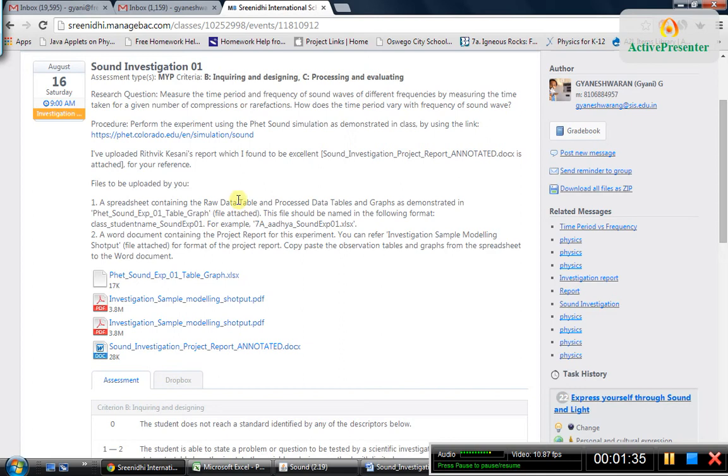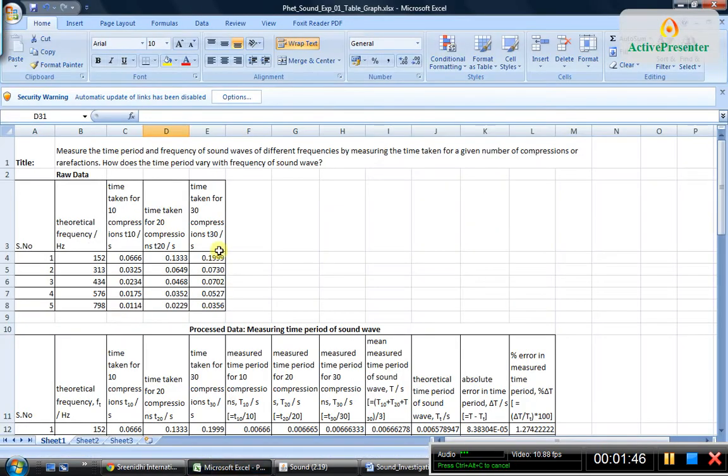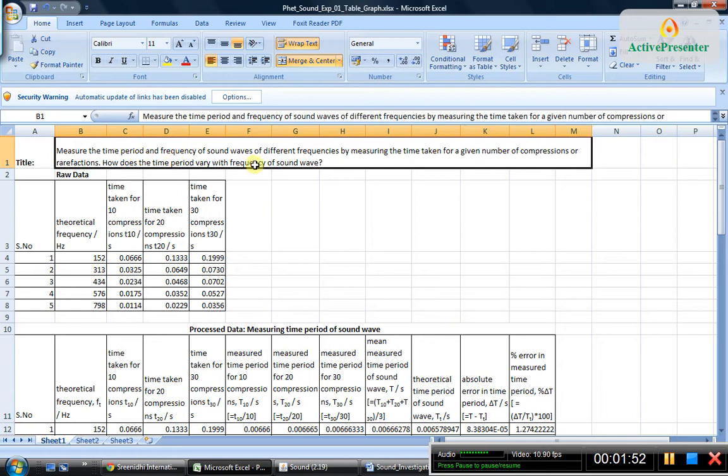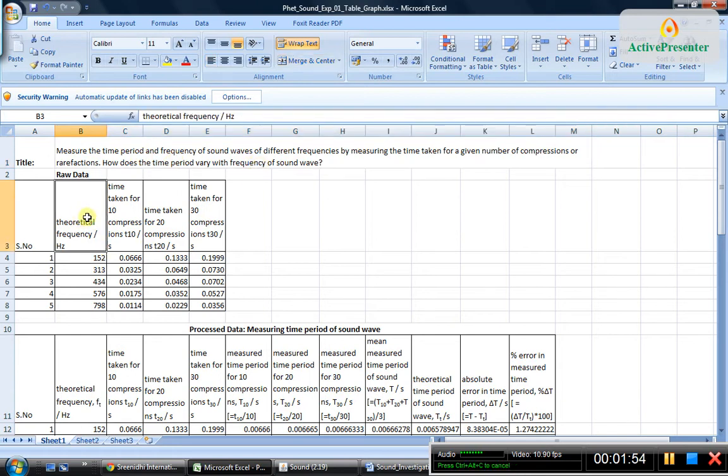So your observation tables have been created in this spreadsheet. So download this file onto your computer. So let's start with the spreadsheet. This is a spreadsheet which you are supposed to download. It once again explains the aim of the experiment, and your first task is to fill this raw data table. So let me demonstrate how to do that.